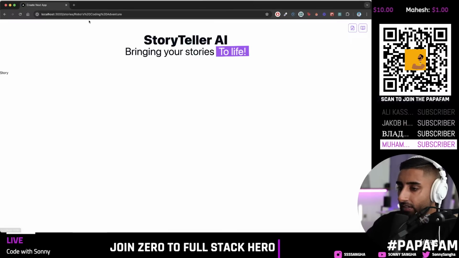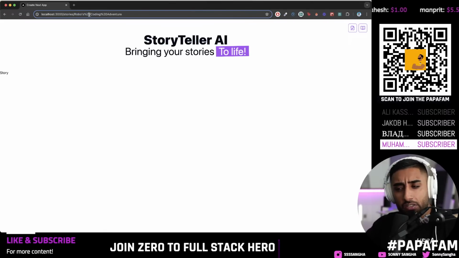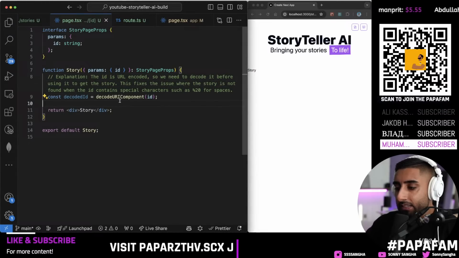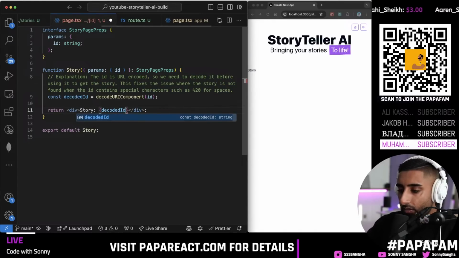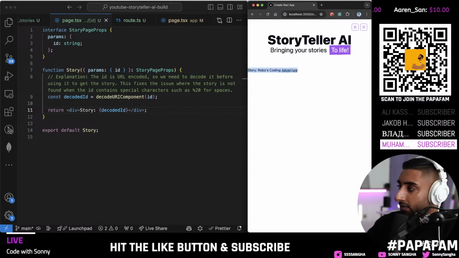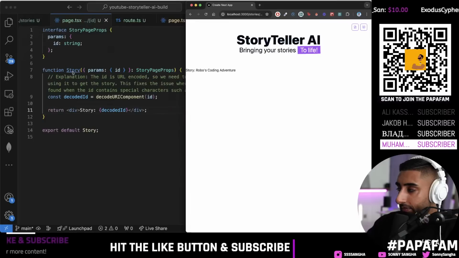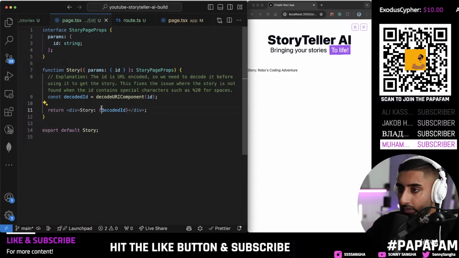So when I click this, notice how the URL that we've gone to is Robo's and then %20, and that represents a space, right? That's because it's encoded as a URI component. So we need to decode the URI component to get the actual ID. Then we can say decoded URI, decoded ID, and that represents this, right? So look at this, guys. You can see there, boom, Robo's Coding Adventure. Awesome stuff. So you've got this, which is really cool.